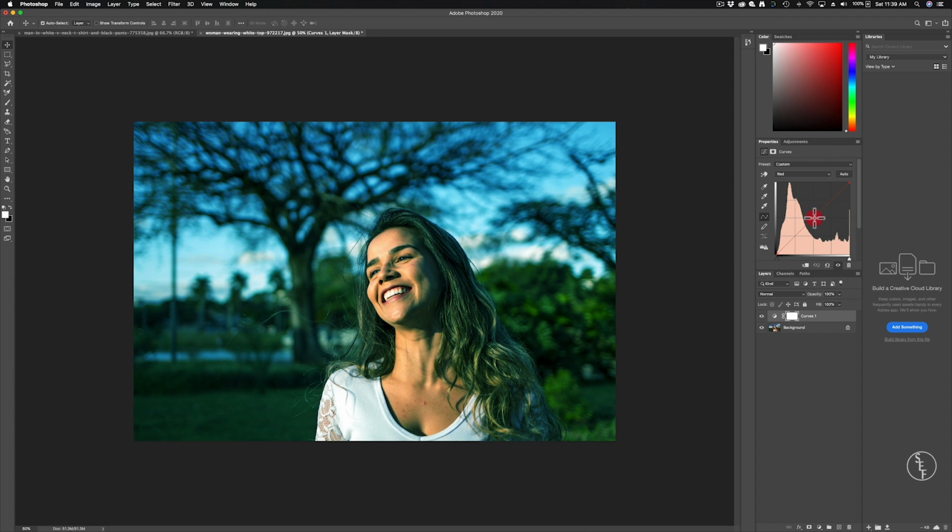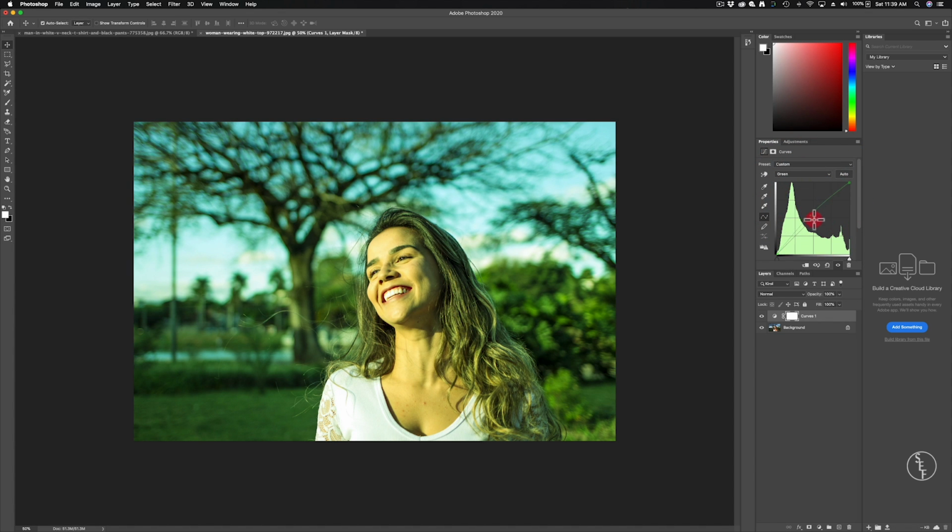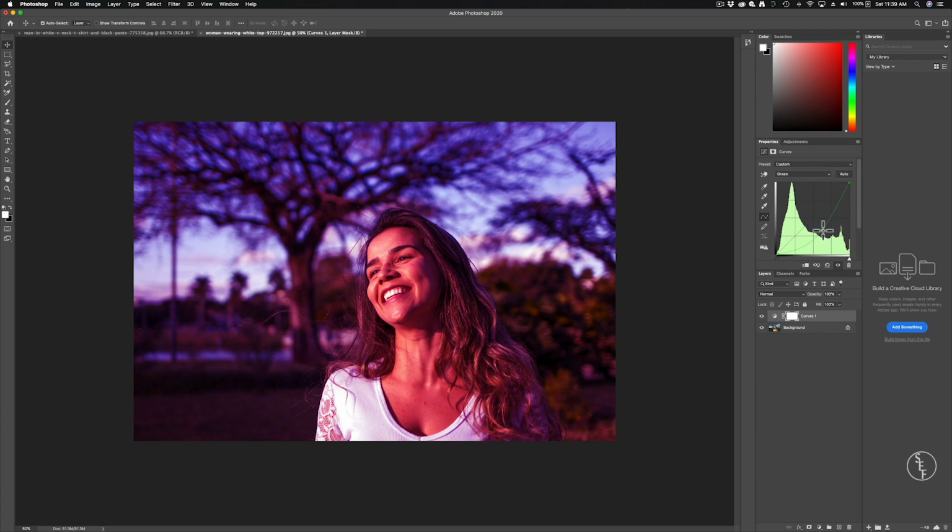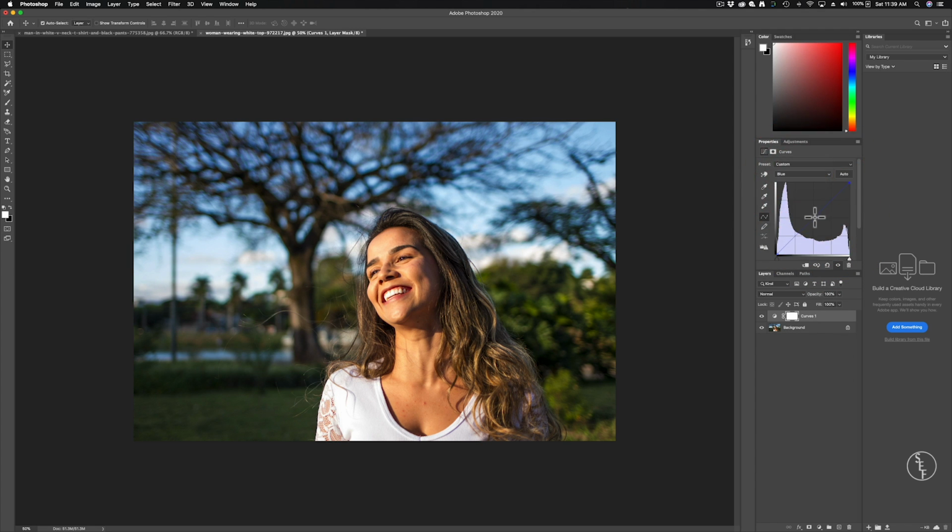Next, you can do the same with green, to either get a more green tone or to get a magenta tone. And then we have blue or yellow, depending on which tone you prefer.